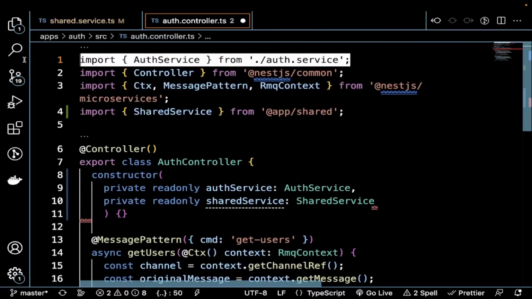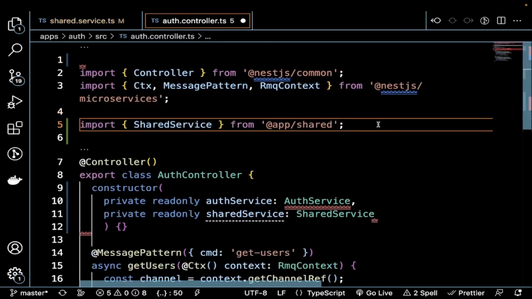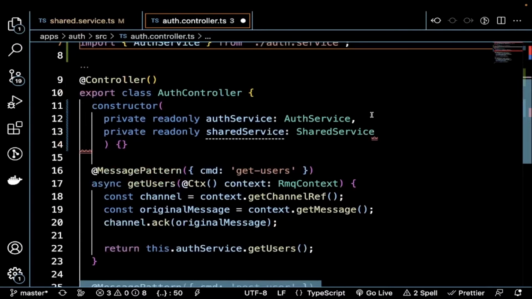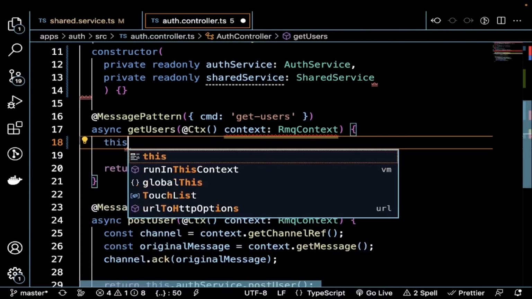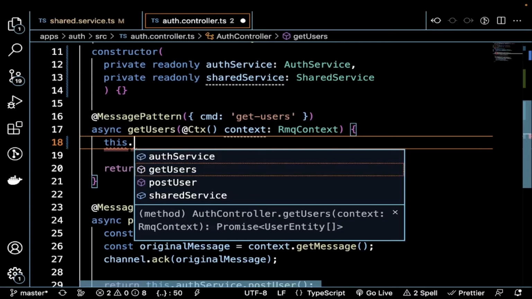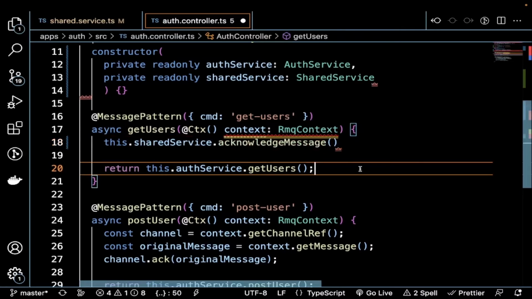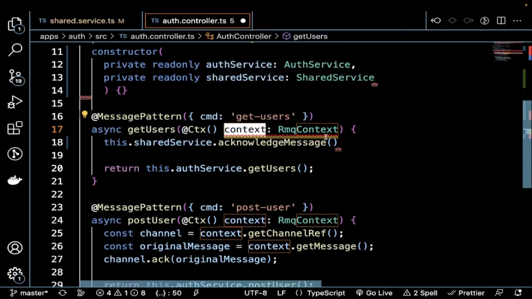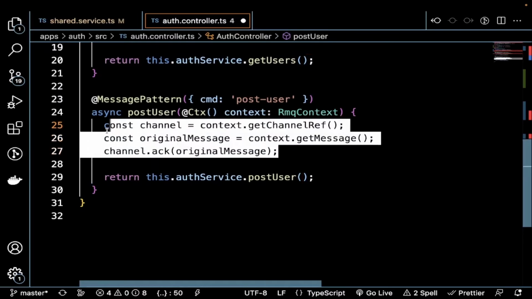Let's just go ahead and cut this down here. So rather than having all this stuff here, we can just say this.sharedService.acknowledgeMessage, and then we can pass in the context there. And then we can do the same thing for the one just here as well.